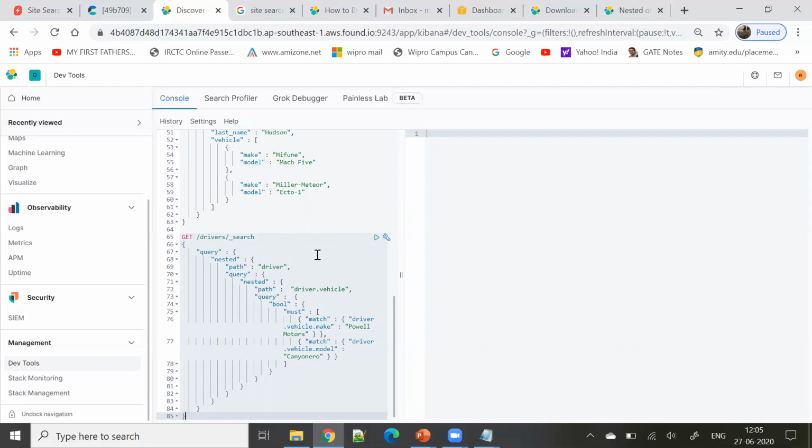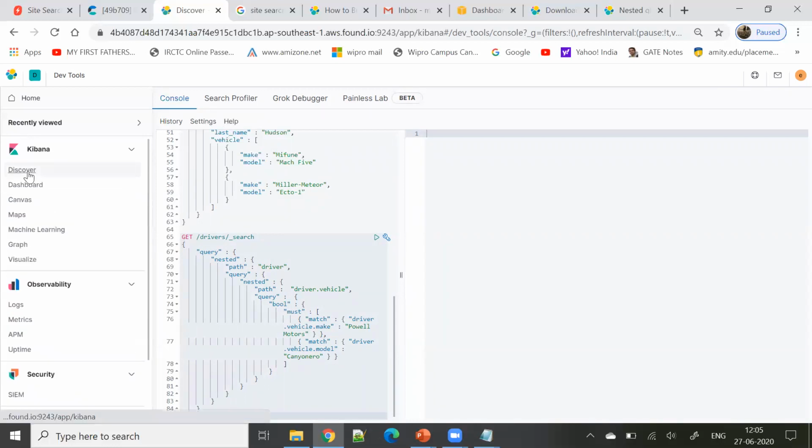Now the nested query. Here you see, I want to search data. My path is driver. What I want to search is driver.vehicle, where the query must match power motors and Kyanero. So before that, let me open a different console.